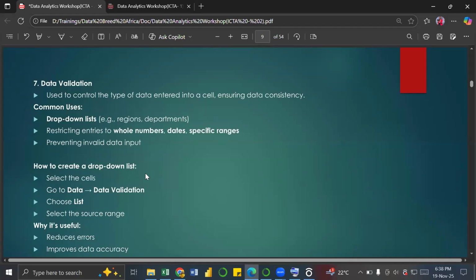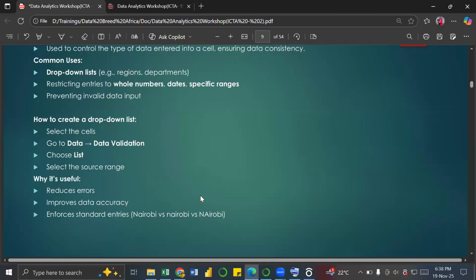So how do you go about that? You select the cells, go to data, data validation, choose whichever type of data that you want to have in that particular column, then select the source range. Why is it useful? It's going to help you reduce errors. It's going to make sure that data is consistent, and it's going to improve your data accuracy.